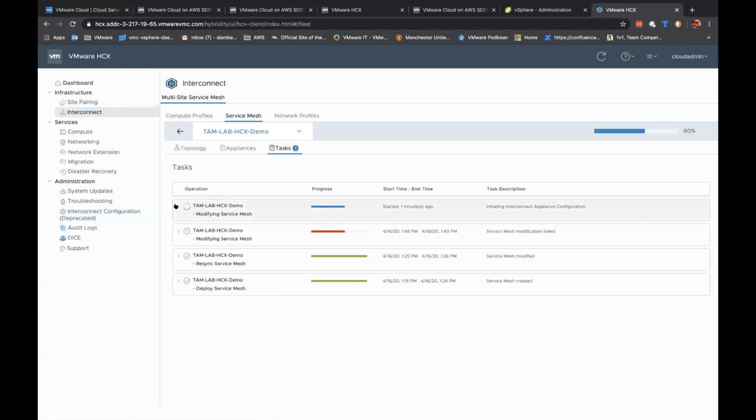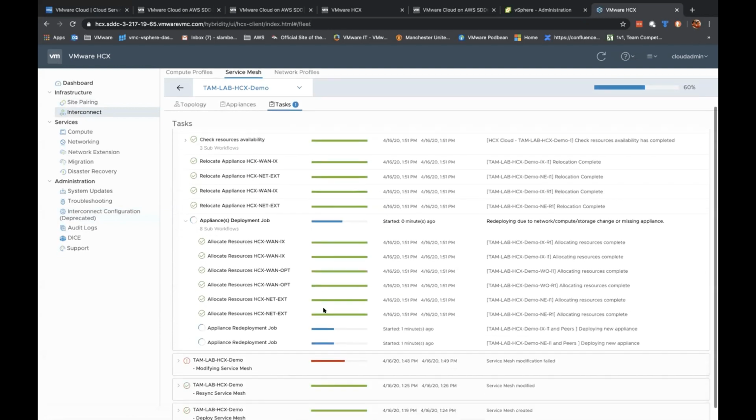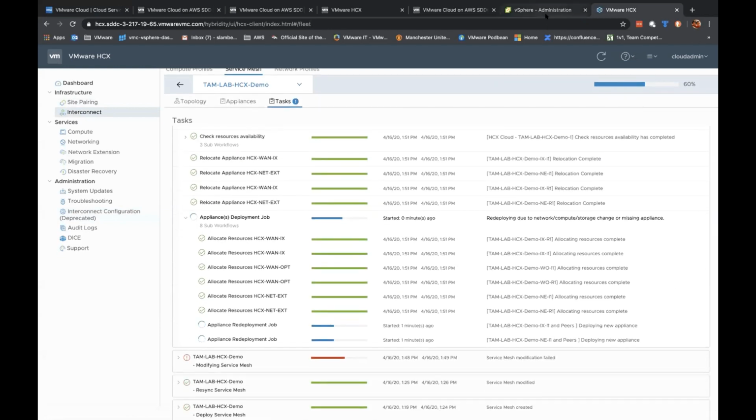Let's see where we're at here. Yeah, so it's validating these again, and once this is done, these should come back up as green.